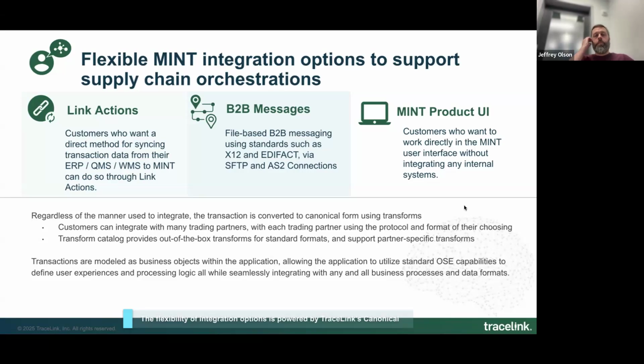And then last but not least here is the Mint product UI. In a lot of cases, whether it's yourself or partners that you have, there may be cases where your partner doesn't have the ability to do an SFTP or an AS2 connection to integrate with you. They can actually just use the Mint product UI directly. So maybe you invite your partner to use your Mint product UI. They can log right in, they can do the same actions, and it still integrates with your system through whatever B2B you have set up.